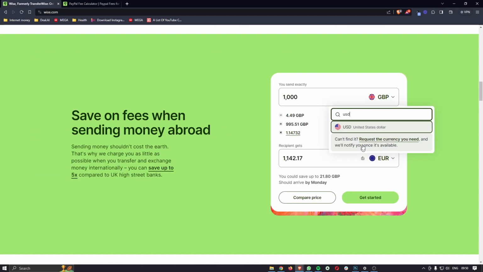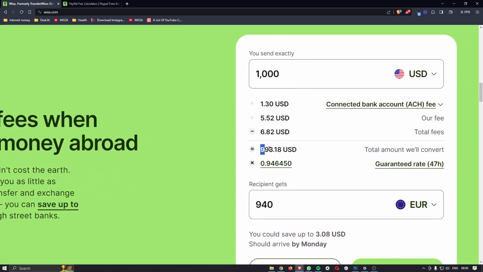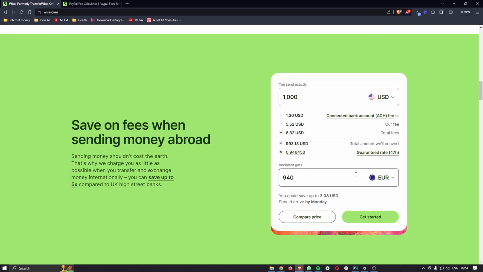UK banks. If I just go ahead and switch this to USD, you can see that if I want to send 1000 USD to somewhere in Europe, these are the fees right here. So after all of the fees that Wise are going to take, you can see that we will be left with $993 that is actually going to be converted into euros. Wise will also then do a currency exchange, and you can see that if I send 1000 US dollars on Wise, the recipient in Europe will get 940 euros.